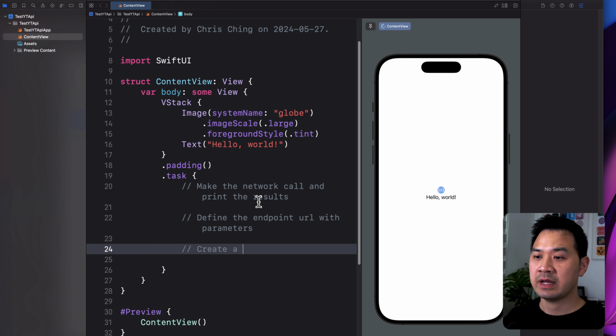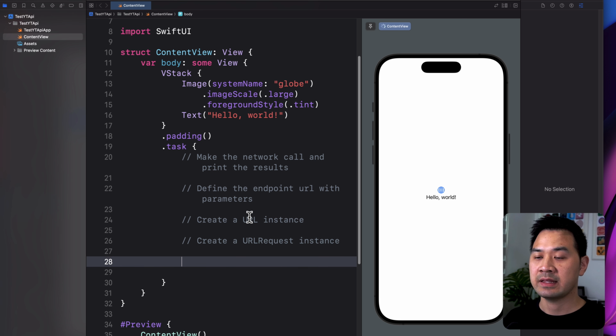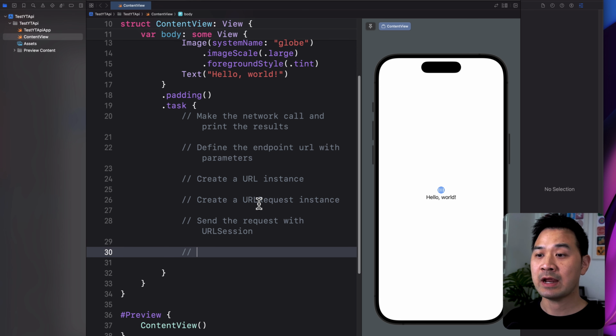We're going to create a URL instance. We're going to create a URL request instance. That's the thing that we're actually going to send. And then we are going to send the request with URL session, which is a mechanism for us to do networking with. And then we are going to print out the response. We're also going to have to handle errors.